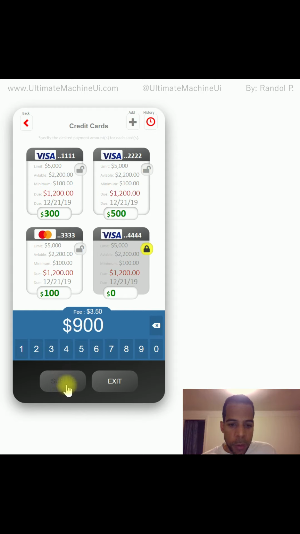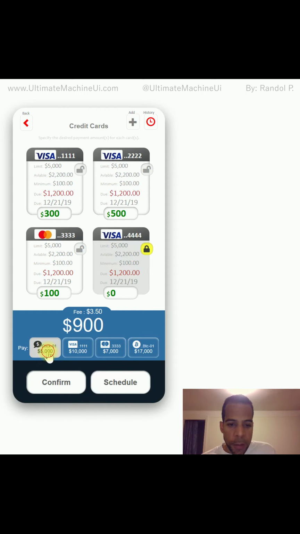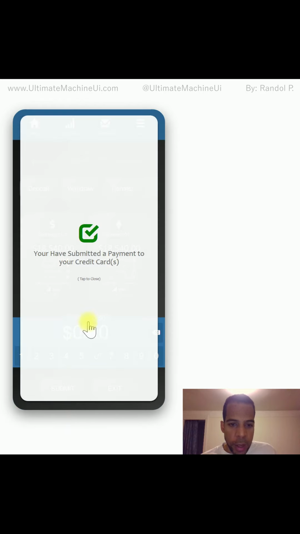And to submit the order, we simply submit the order, select a payment option. We can select multiple payment options if we want to split the cost among multiple payment options. For example, let's say that these two will handle this payment, so we confirm the order, and that's how we pay credit cards.